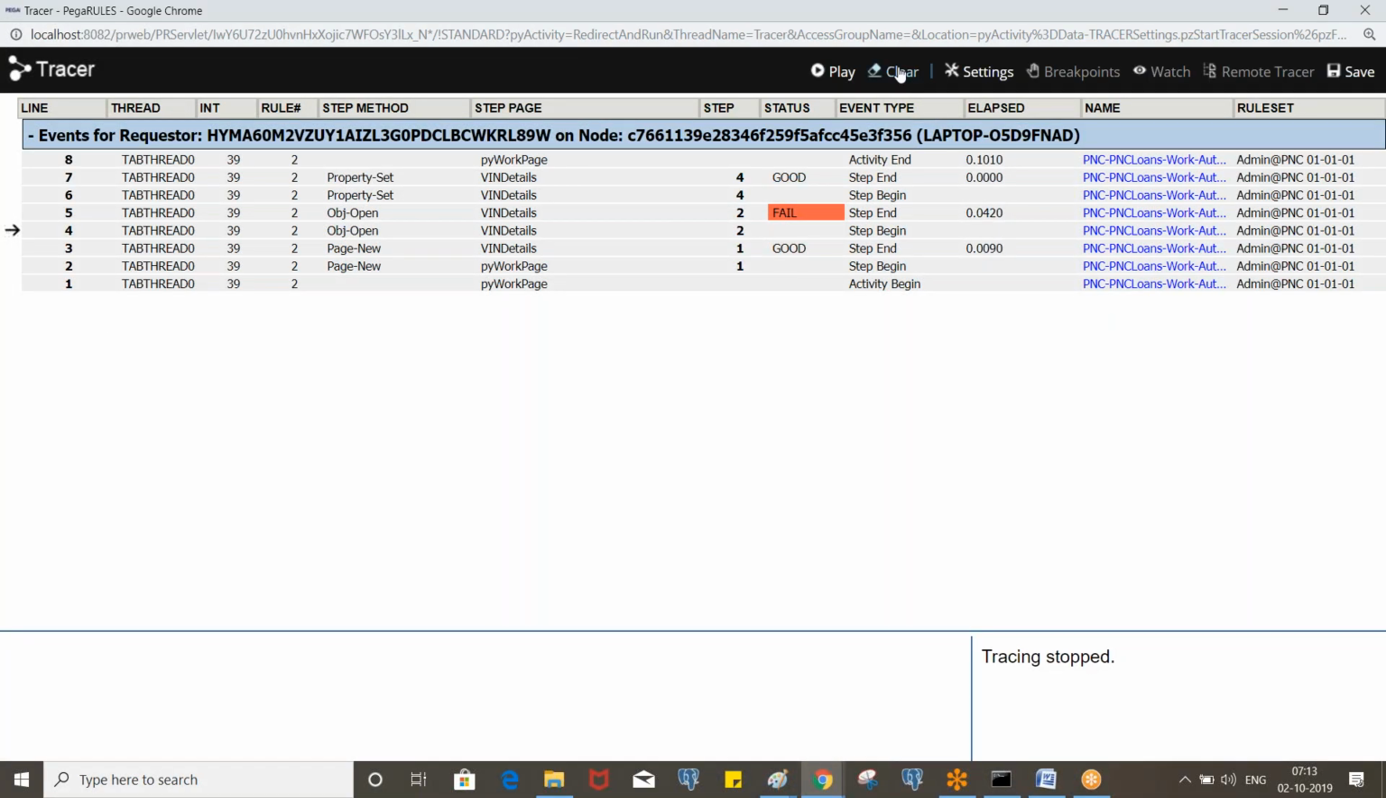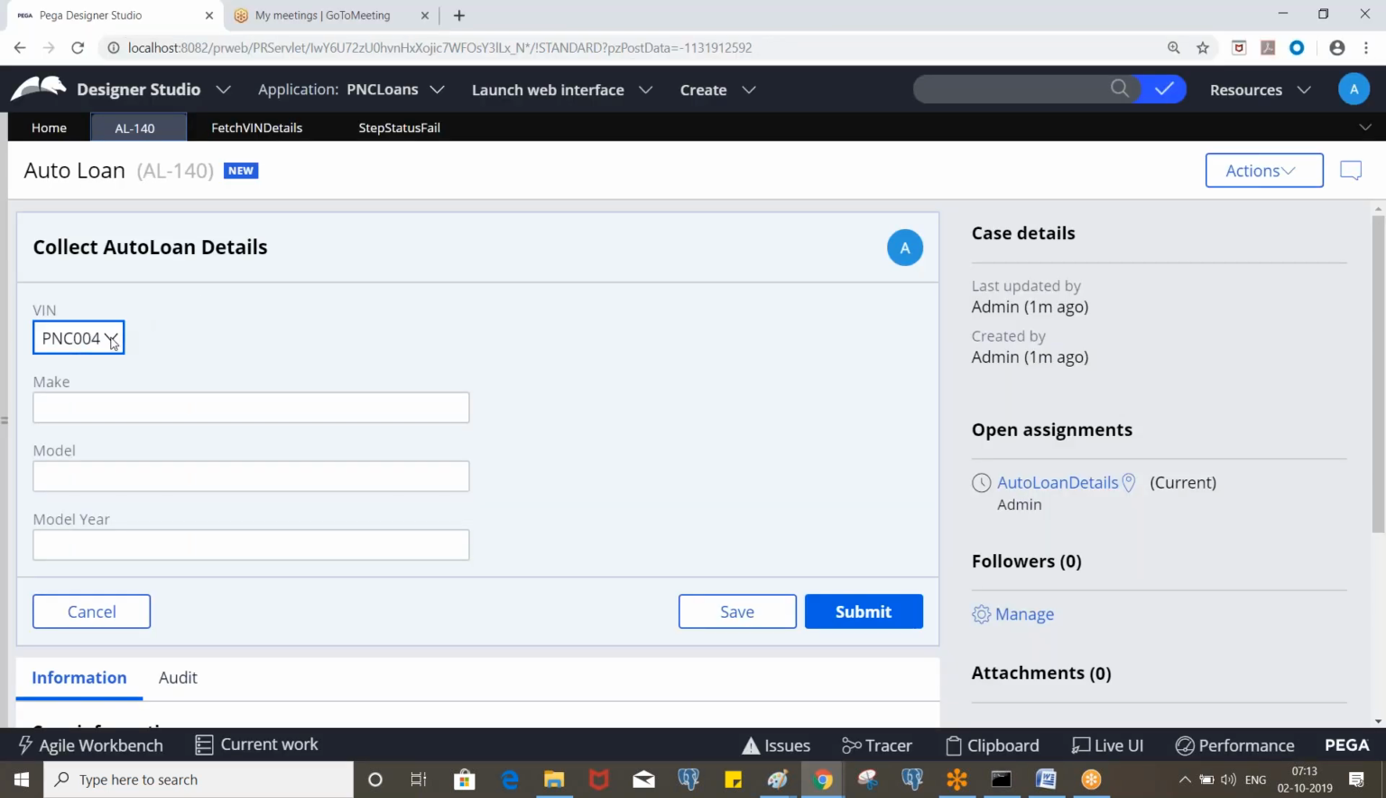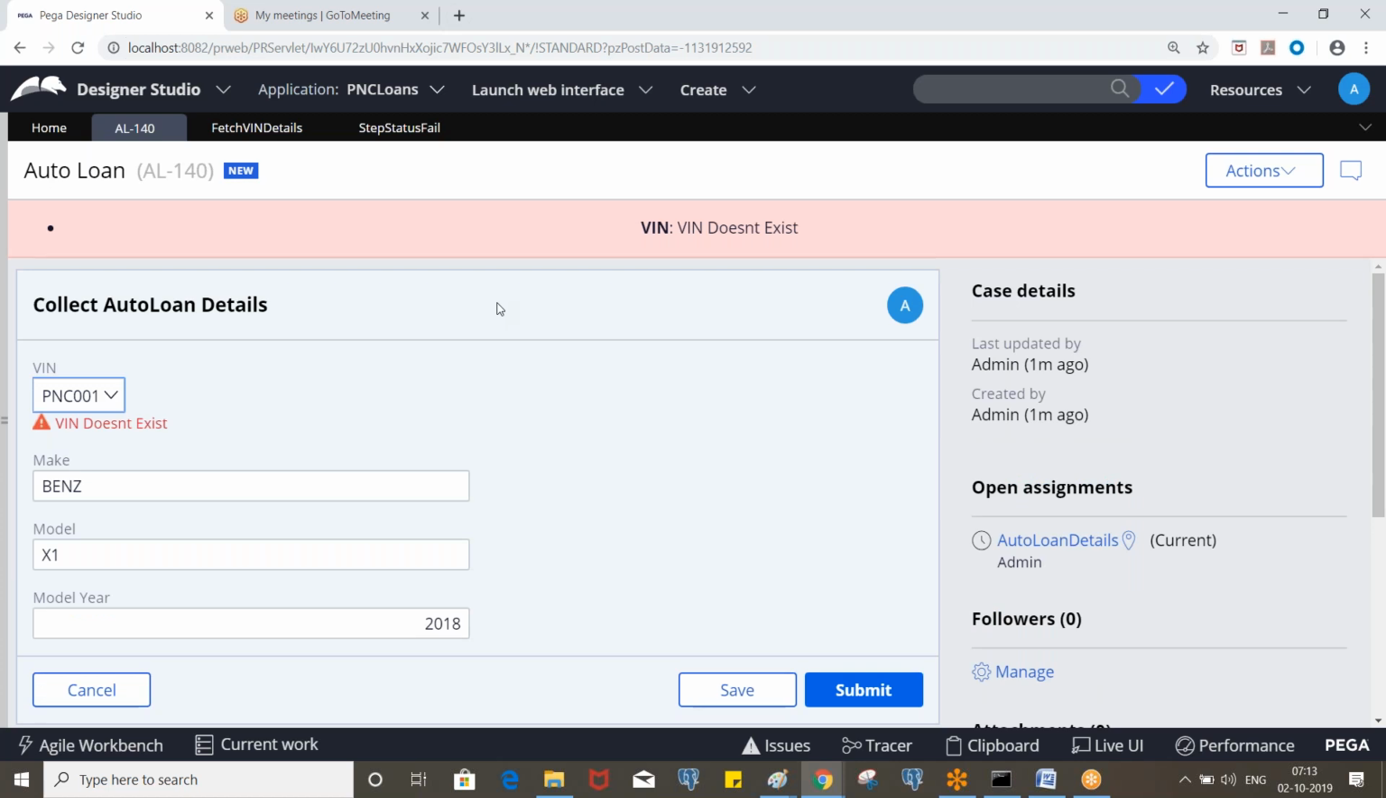Okay, so let's test this. So I'm going to select PNC 001. What happened? Though we selected the valid one, it displayed the data, and this message should not be displayed here. When we use the property set messages here, it is displaying on the top of the page also, so we can restrict that. We'll do that as part of the UI changes.